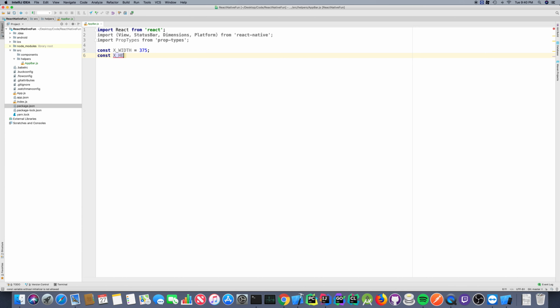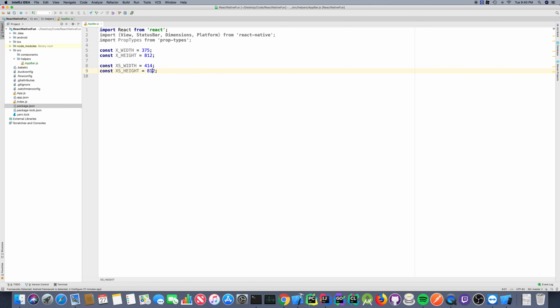So I want X_WIDTH and X_HEIGHT, which is 812, and these are the standard numbers for iPhone X and iPhone XS. That's what I'm doing here. Const XSMAX. I'm just going to copy these lines here. Let's go XSMAX width 414, and this one is 896. All right, so just keep these numbers here. I'll explain in a little bit.